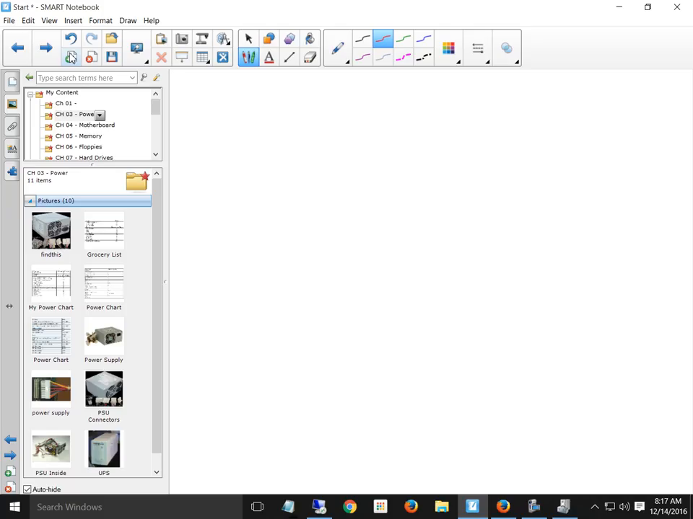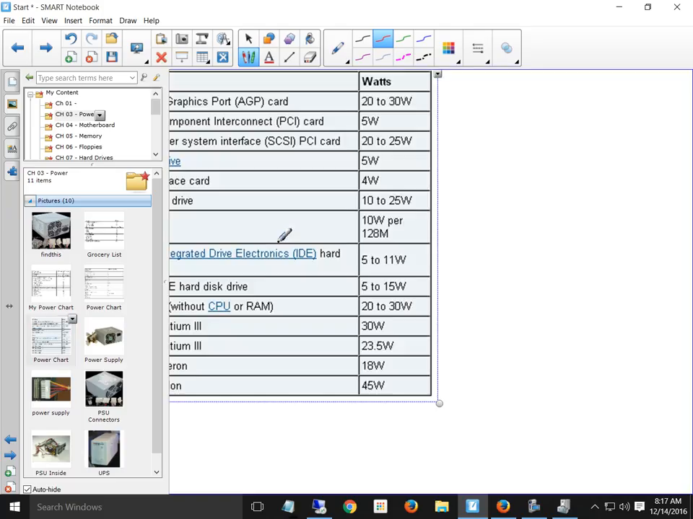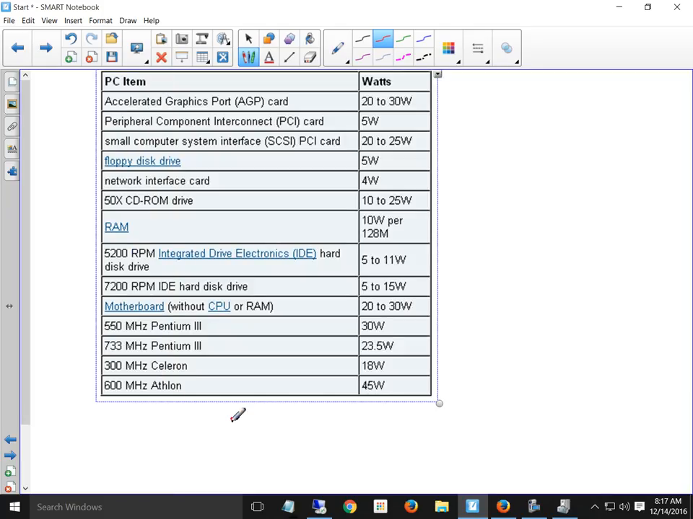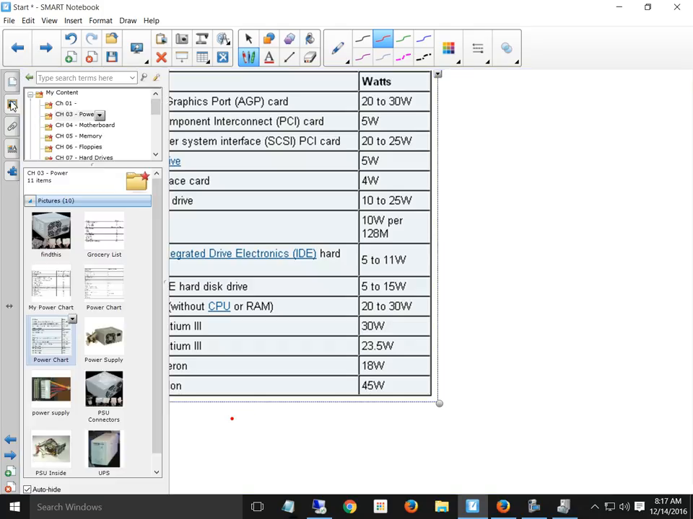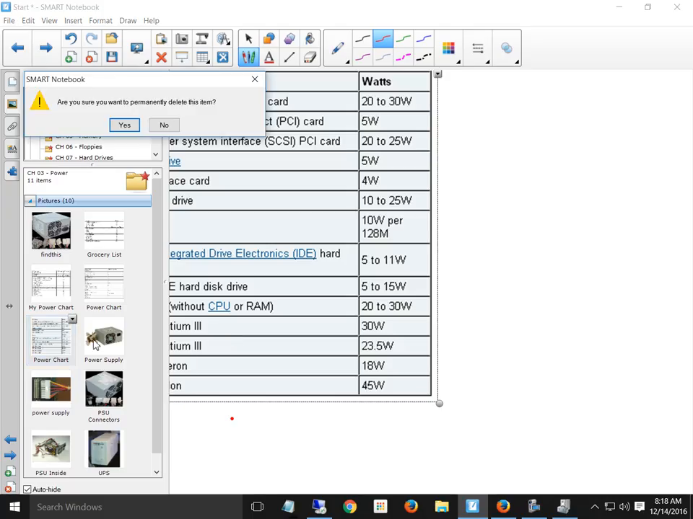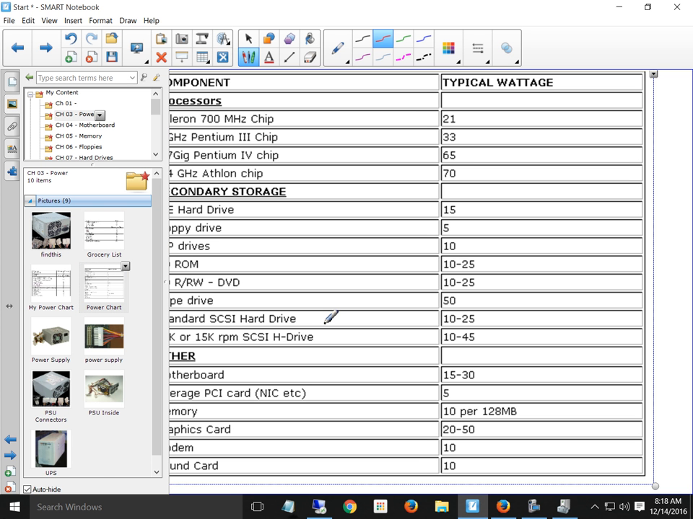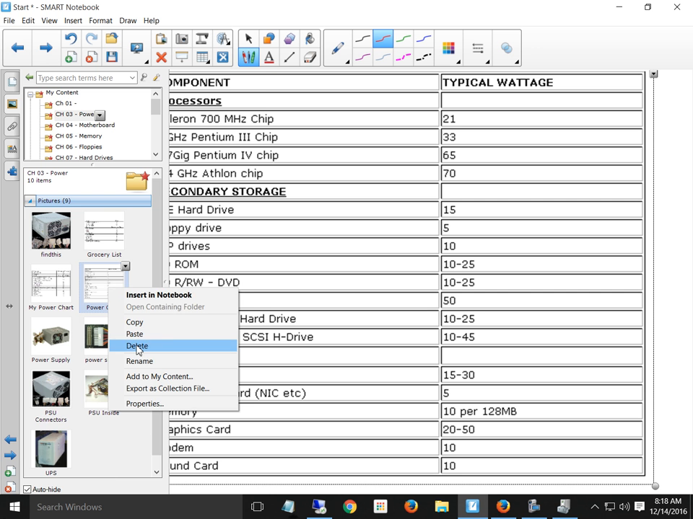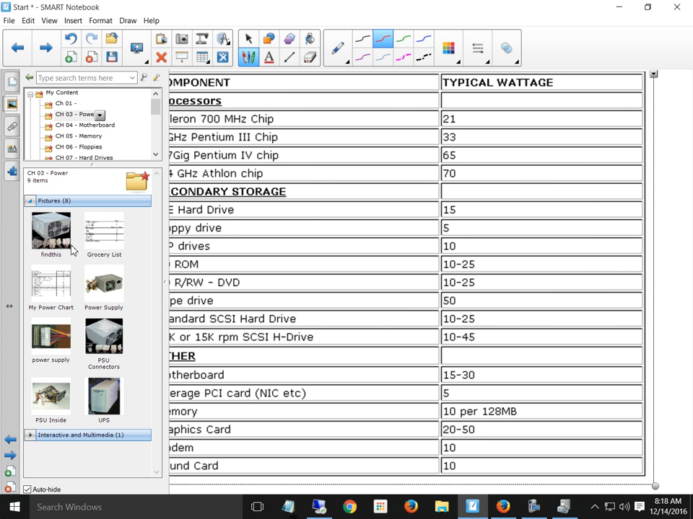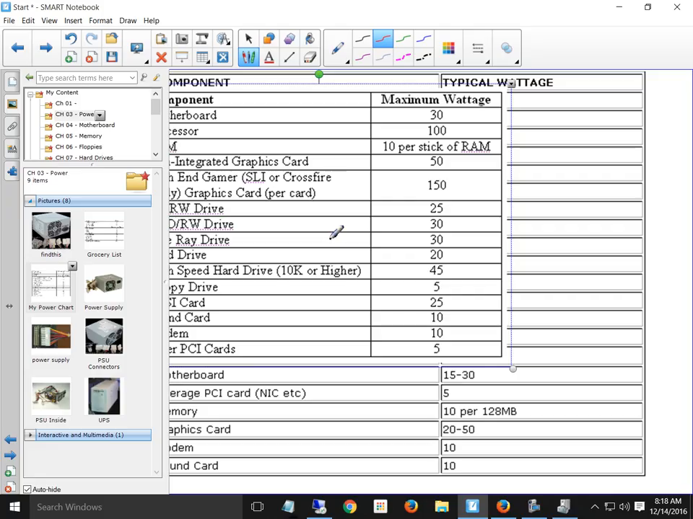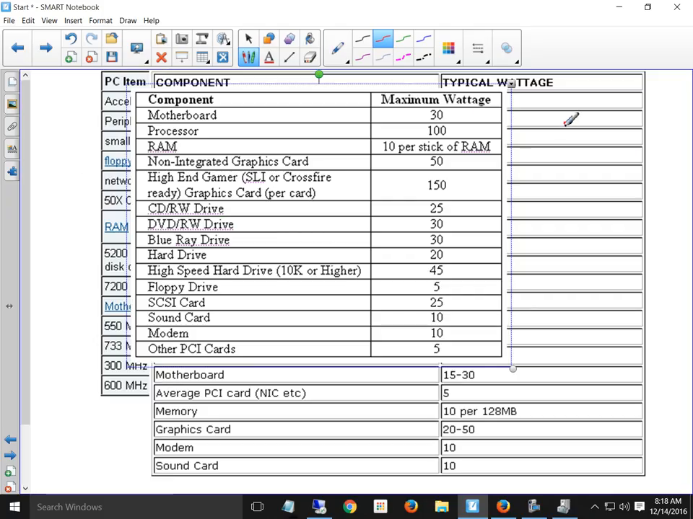Let's see. I don't know which one is the right power chart. I need to go through and delete the other ones. This is old. This is definitely an old one because that one has Pentium 3s on it. So let's go ahead and delete that one. Look how old that one is, Garrett. That's when I had Pentium 3 processors, and okay, I'm going to delete that one. Yes, permanently delete. Let's see if this one's the one that we used. Nope. Pentium 3 too. I've got to have it in here on one of them. Let's see. That's the one.